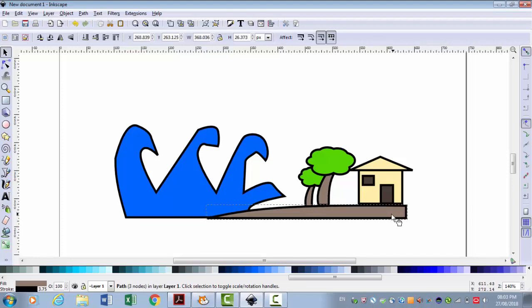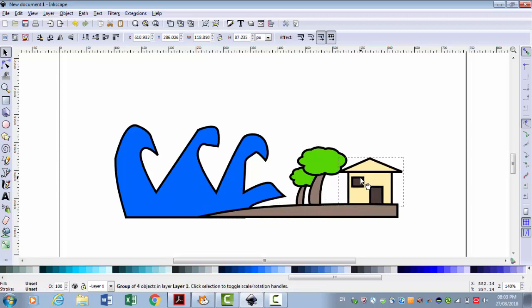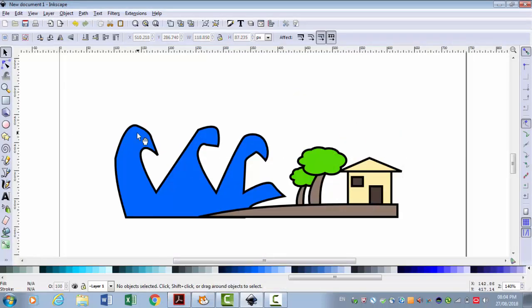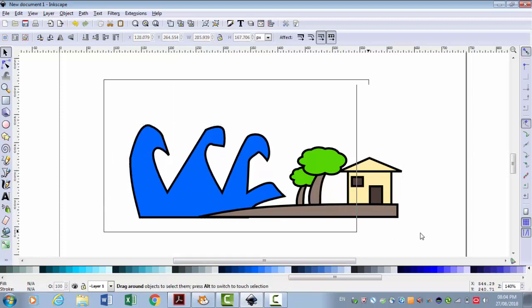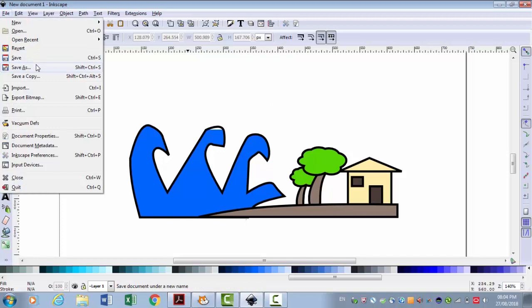You may want to make some adjustments, the house on the inside. Once you have done that, again make the adjustments, making sure the proportion is correct. I can group this, and proceed to save this work and export it.